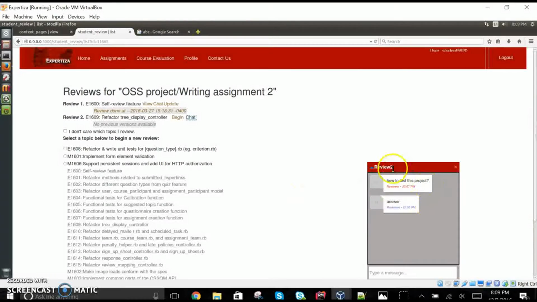Now, the reviewer, instead of asking the same question again, can refer to the answer which has already been provided by the author. So, this will help reduce redundant questions on the part of the reviewers and also help them collaborate while making a review. Since the chat is anonymous, the issue of bias is also removed.